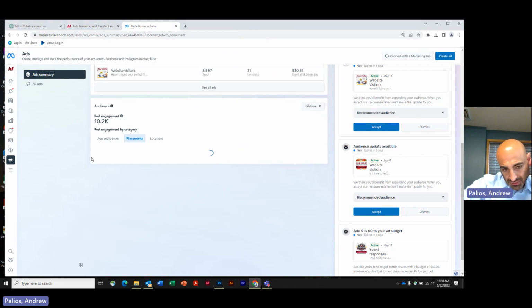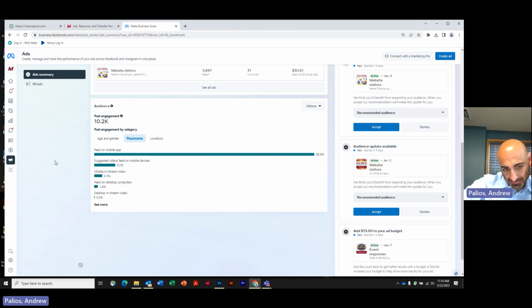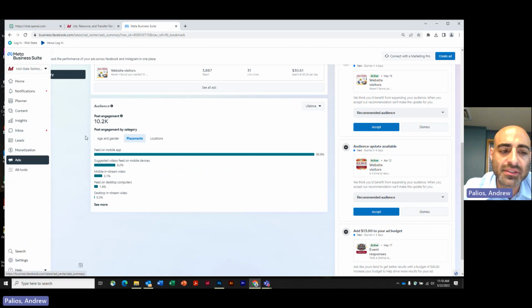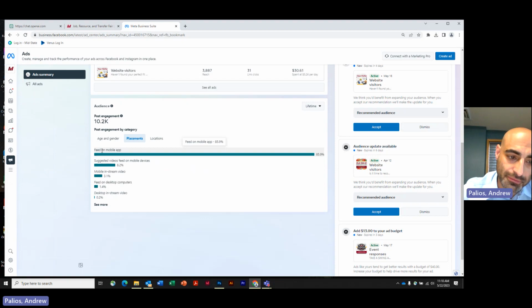Placements. So it's going to show the different media that's used to view the content. Of course, mostly mobile devices here. Very little interaction on desktop computers. So anything you can think of that would be helpful on a mobile device, as far as viewing your content, would be good.